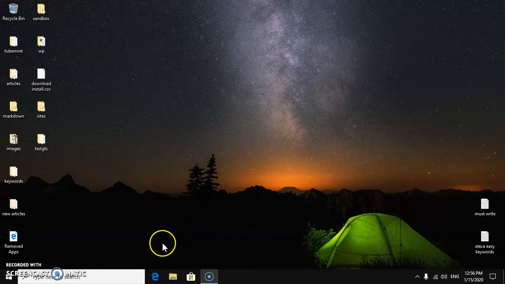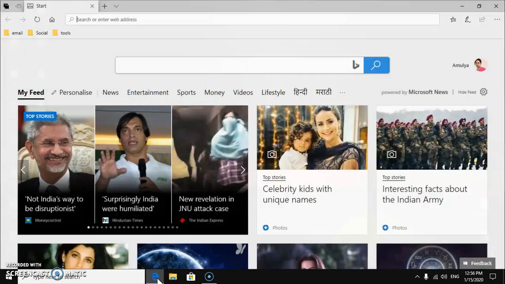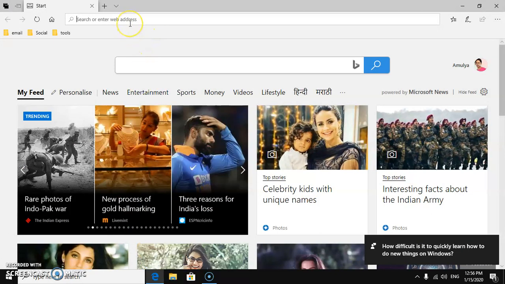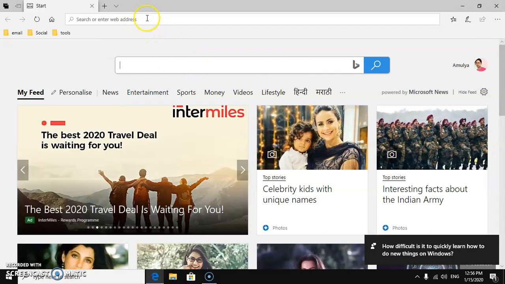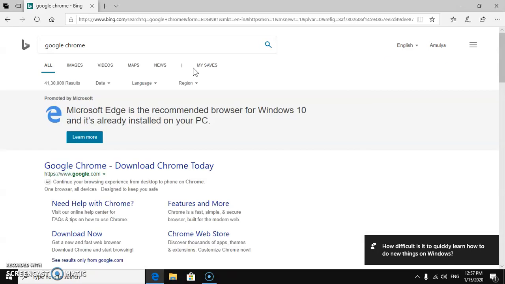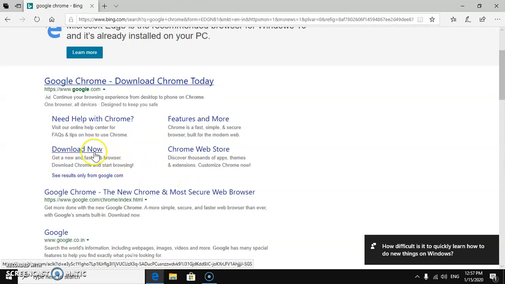Go ahead and launch the Edge browser, which you will see here at the bottom, the E icon. Click on it. That's the latest browser on Windows 10. Now simply put your cursor in the search bar or here, it doesn't matter, and type Google Chrome, hit enter, and you see this is the very first option that you get. Simply click here, download now.